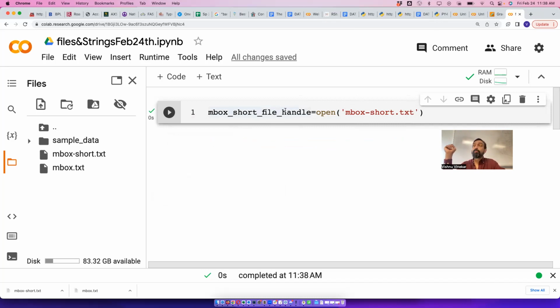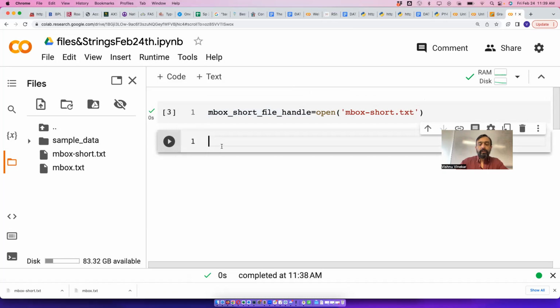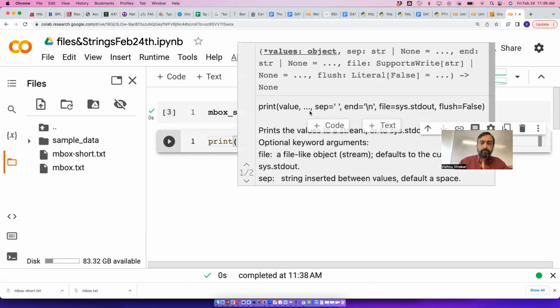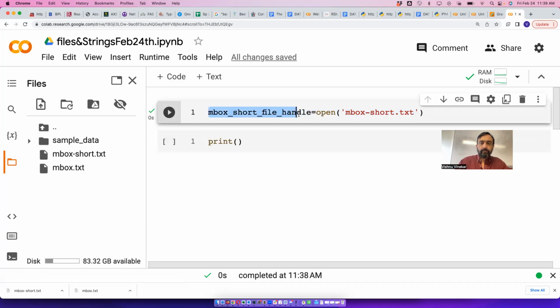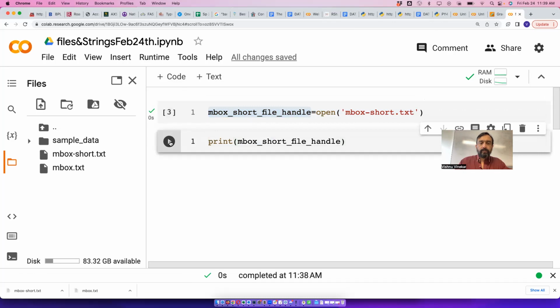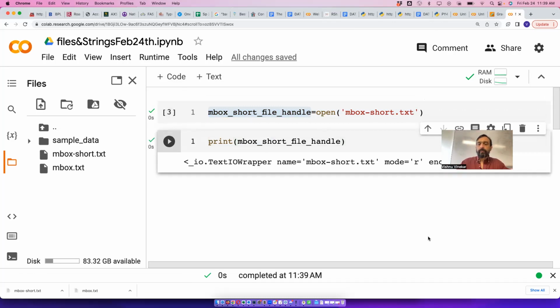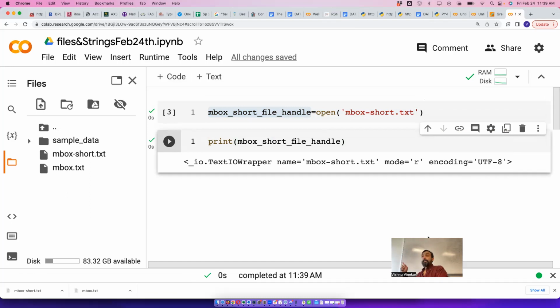There are some rules that I think I mentioned right in the beginning. You can't start a file name with a number. You can't use a keyword. And typically, we don't want to start names with a capital letter. Even though Python doesn't give you errors for some of those things, that's good programming practice. Now it looks like it didn't do anything, but you can actually print out this, and this is what it gives you. So this is the file handle.